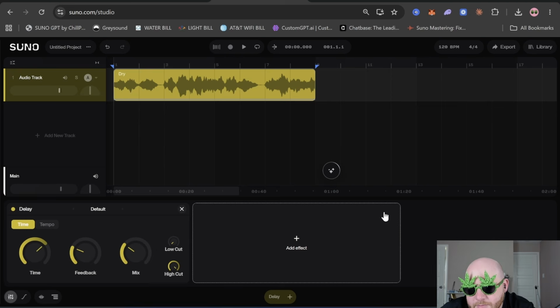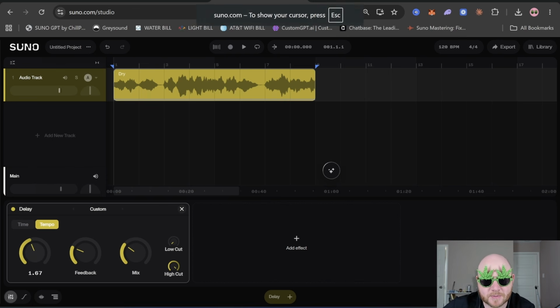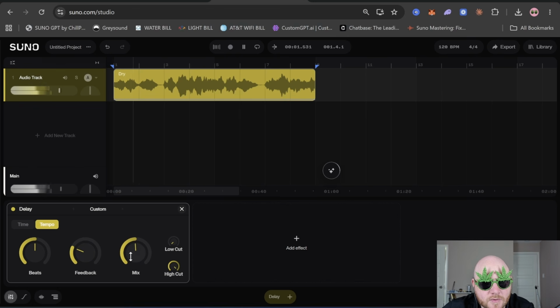All right, and next up we got delay. This is what's commonly known as like an echo effect. And you can choose between time or tempo. I'm basically always going to use tempo, but using time can also give some cool effects. The only difference is that with tempo, it's synced to the BPM. For instance, if we turn this to like 2 beats, and I'll turn up the mix so you can hear it more. And you can hear it's like on beat, so that can give some really cool effects.